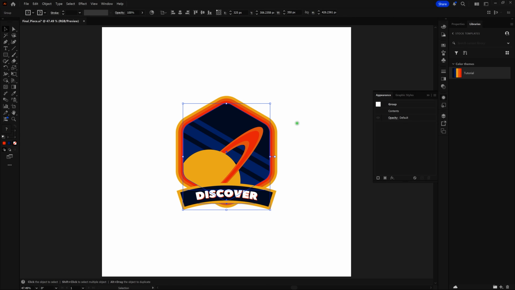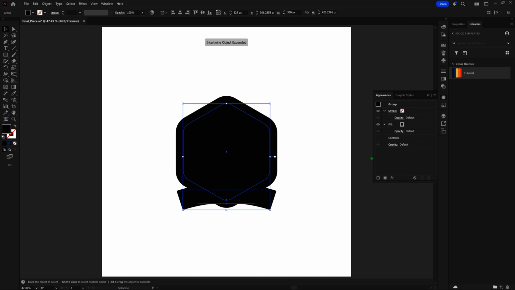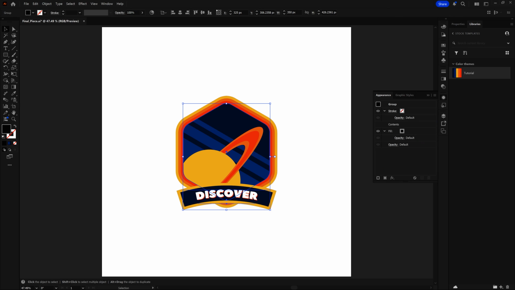If I want to add a black offset, first I want to add a new fill. Piece of cake, all I need to do is go down to the bottom of my appearance window, select add new fill, and notice that the fill appears in front of my shape. I'm not worried about that in the least because I can click and drag them beneath my contents just like that, and it will appear beneath it.